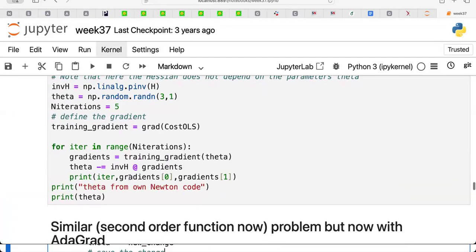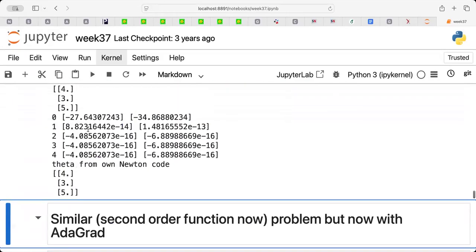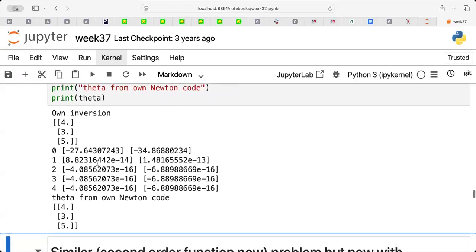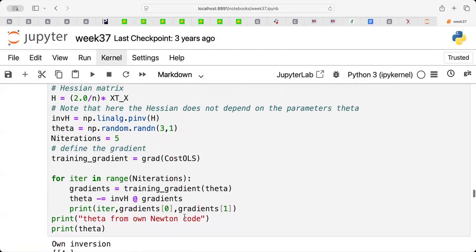So in this specific case, instead of multiplying with the learning rate, we are multiplying with the inverse of the Hessian. This is obviously much more time consuming, but you will see now that the results after just one iteration are basically spot on. And you see now that the gradients here are essentially 0 numerically. And this is our own inversion, and this is what you get from our own Newton code, where we have used the Hessian matrix. So clearly, if you can calculate the Hessian, and in particular, if the Hessian is independent of the unknown parameters theta, you could actually run this calculation.